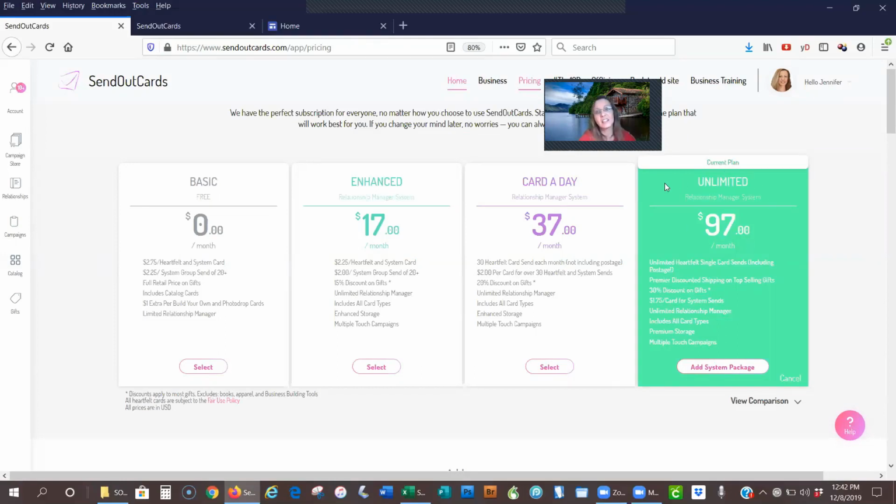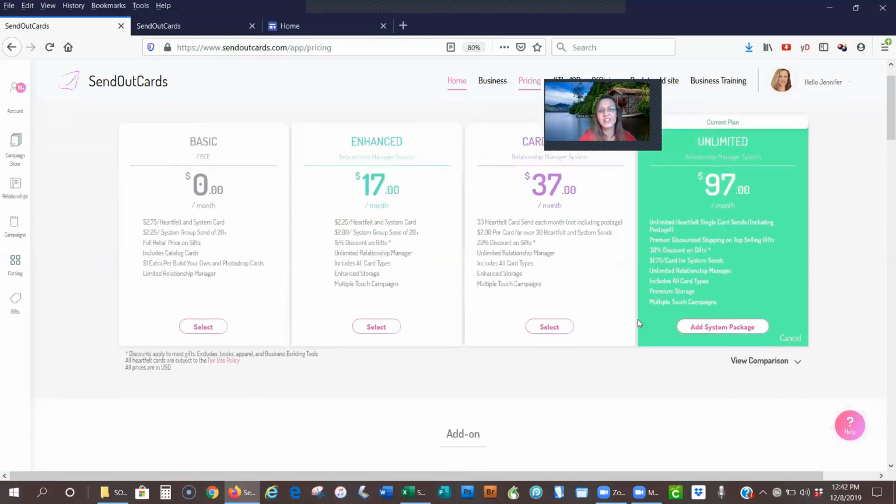You'll see highlighted here, I am on what's called the unlimited package. That means that when I send a single card, it is free, including postage. And then I'm only paying $1.75 per card for system sends when I have used up my system sends. So here's the really neat part.